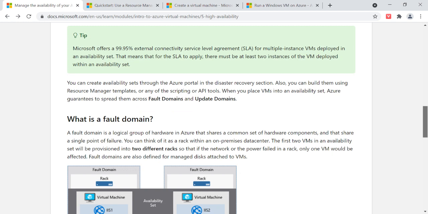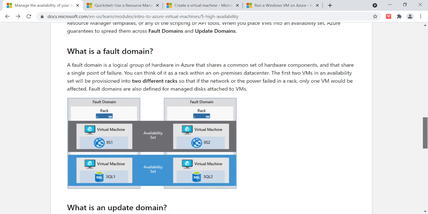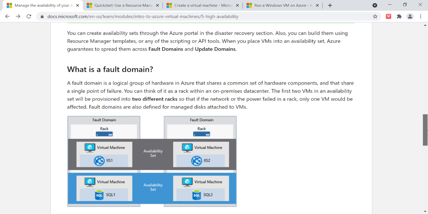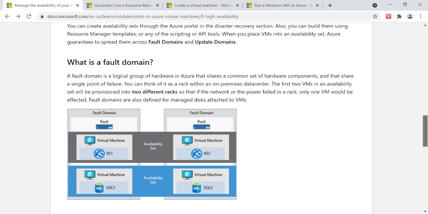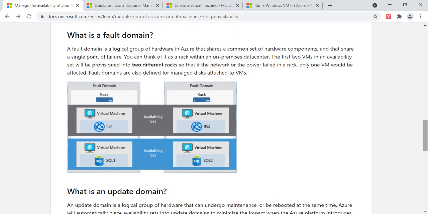So it should have things like fault domains and update domains. When you place your VM in the availability set, Azure guarantees to spread them across fault domains and update domains. What is meant by fault domains and update domains? You have to know about it. If you give an availability set while creating a VM, it will allocate a separate space to that VM. That is a fault domain. A fault domain is a group of hardware in Azure that shares a common set of hardware components and shares a single point of failure.